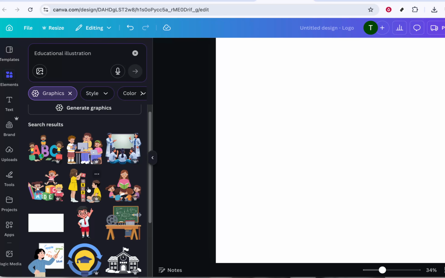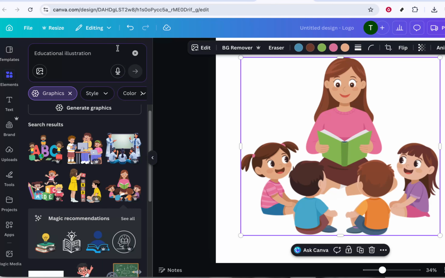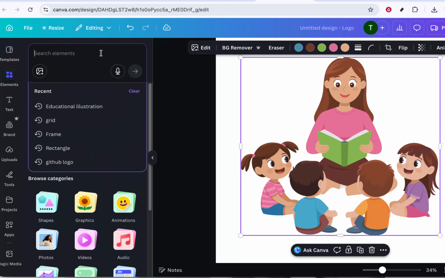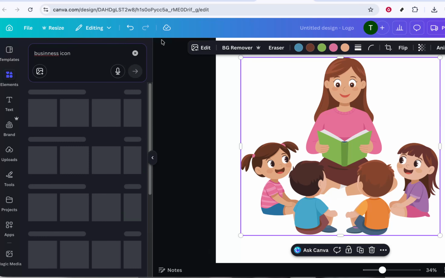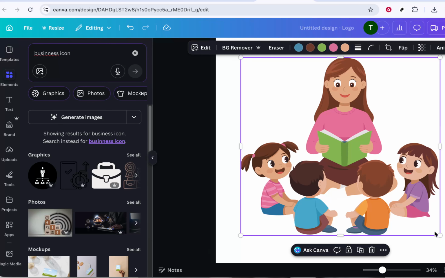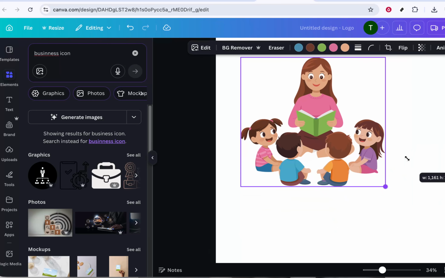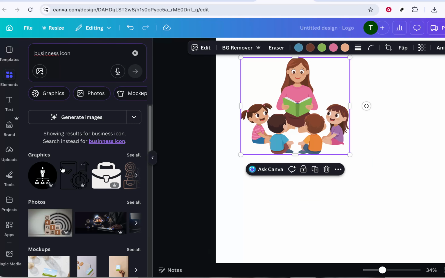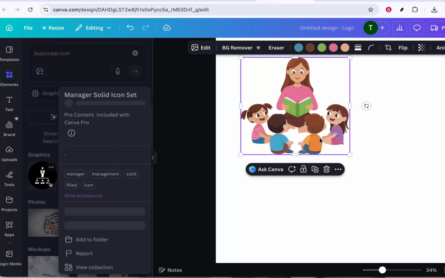For example, if you're working on something related to work or finance, you can type business icons into the search bar. Canva will then show you a range of simple, usually flat style symbols like briefcases, charts, or money icons. If you're creating something for a school project, a lesson, or a course, try typing education illustration. This will pull up more detailed drawings such as books, students, or classroom scenes.